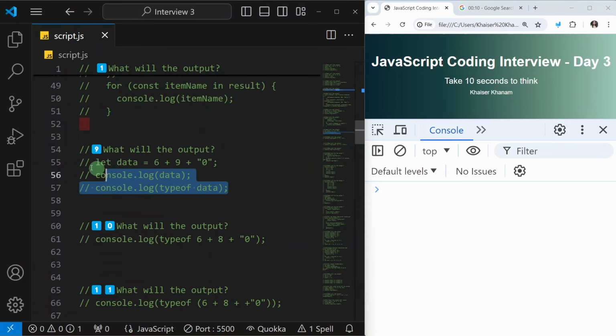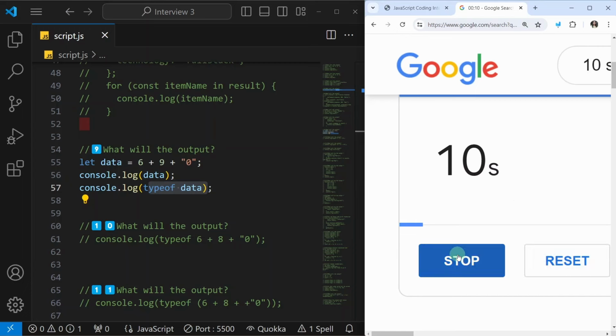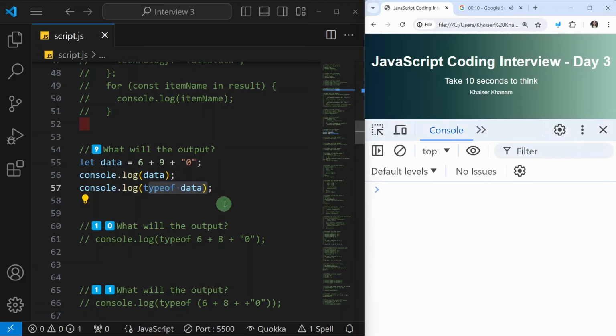Let us see the ninth question. You have to calculate the result and find the final value and also what will be the type of the value. Okay, let us see the solution.